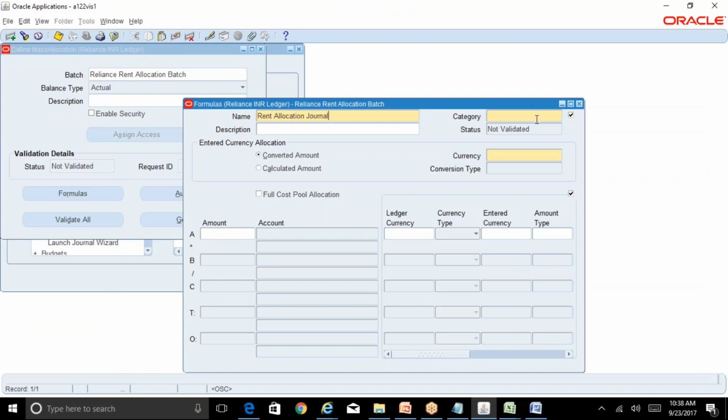And what is the journal category for that journal? Use the category as allocation. Okay. And what is the currency? INR. Okay. And here you can see a formula of A into B by C.